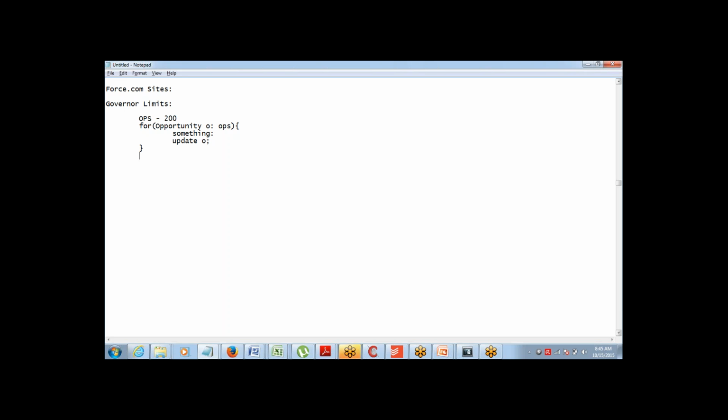Whenever you are writing code, keep this in mind that I do not need to write a query inside a loop, and I do not need to write a DML statement inside a loop. Then what will I do? If I'm trying to update something, or let's say I'm trying to insert one record called A into, let's say, account, what should I do? Instead of writing it this way, you should try to accumulate the data inside the loop and perform DML outside the loop.